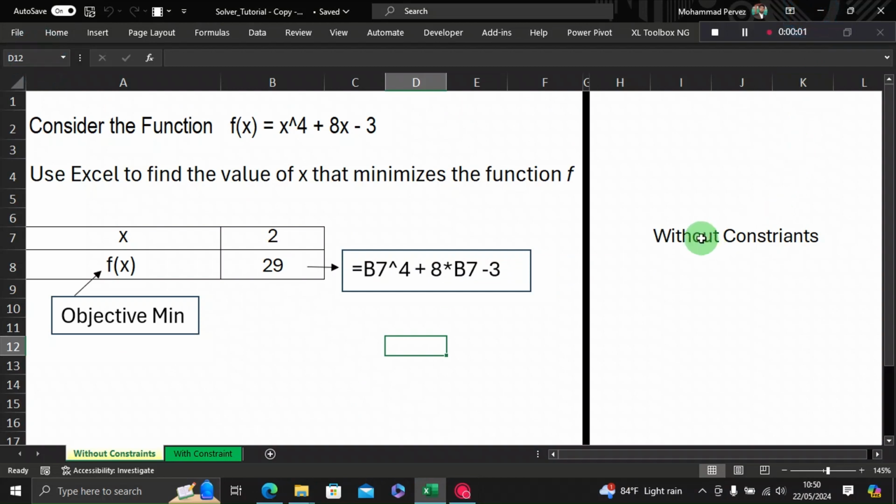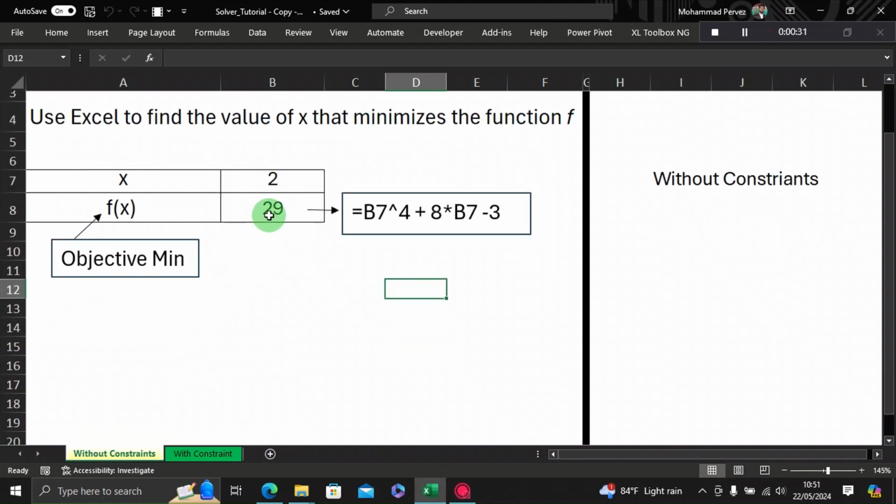So at first we will look at a simple optimization problem that doesn't have any constraints in it. Then we will move on to a more complicated problem with constraints or criteria in it. So our first problem is right here. Consider the function f(x) = x^4 + 8x - 3. Use Excel to find the value of x that minimizes the function f. So our objective is to minimize the function for a value of x.